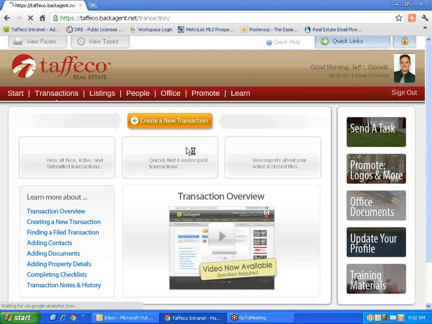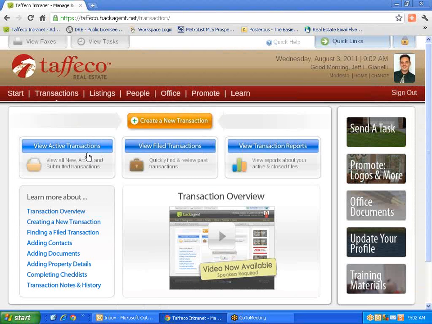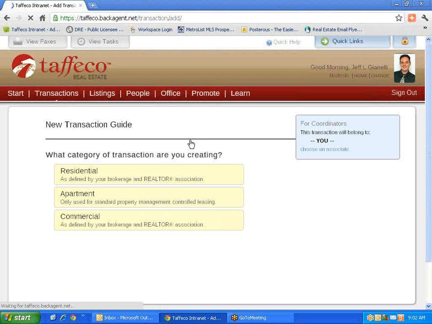Going to transactions, all active transactions will show under the Active Transactions tab. Filed transactions are transactions that have closed and have been submitted to the escrow company. And transaction reports just, again, gives you kind of an overview of the amount of transactions you've closed.